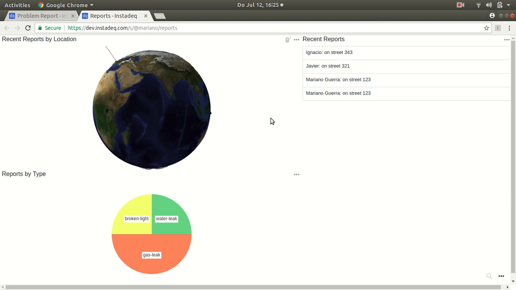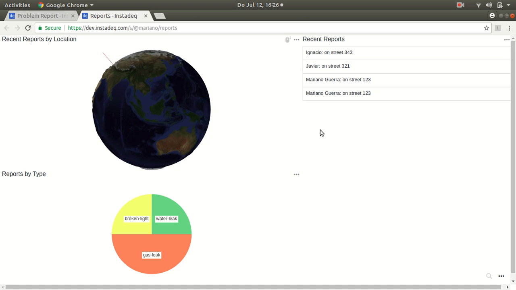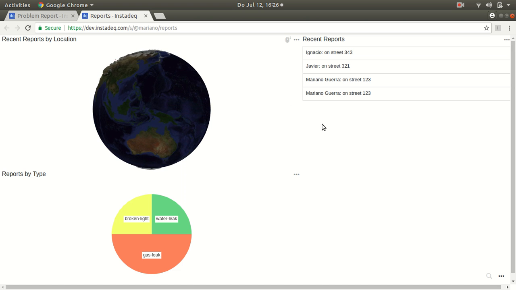So this was how to use the form inputs to capture data and display it on dashboards. If you have any question, just let me know.